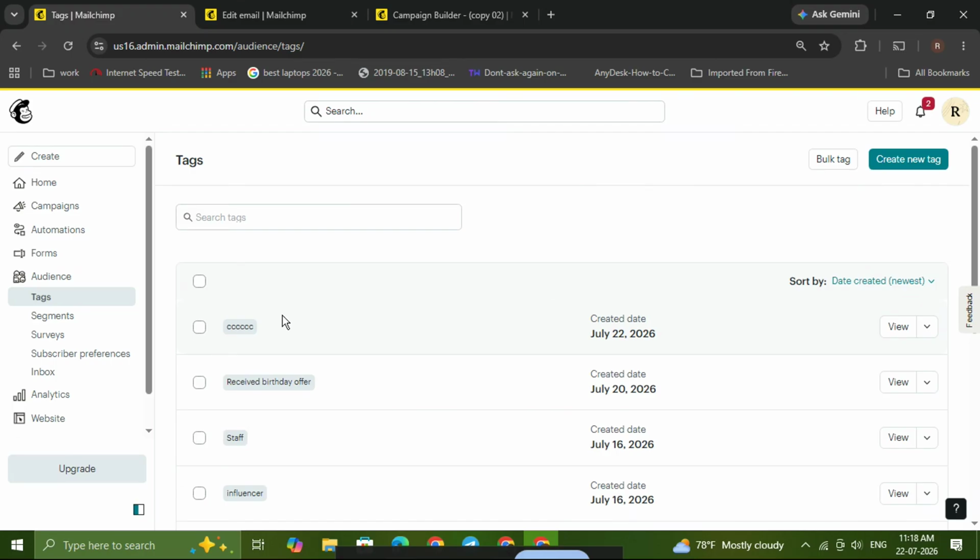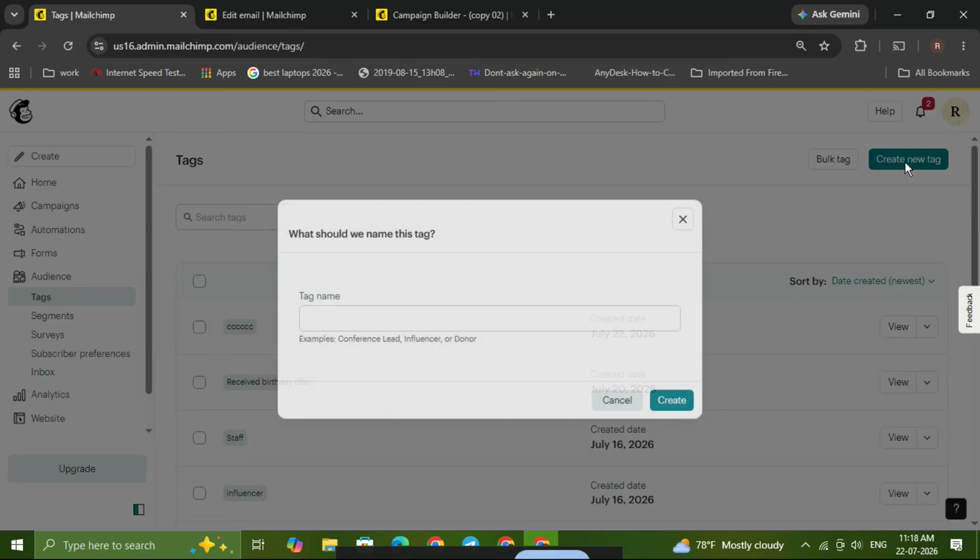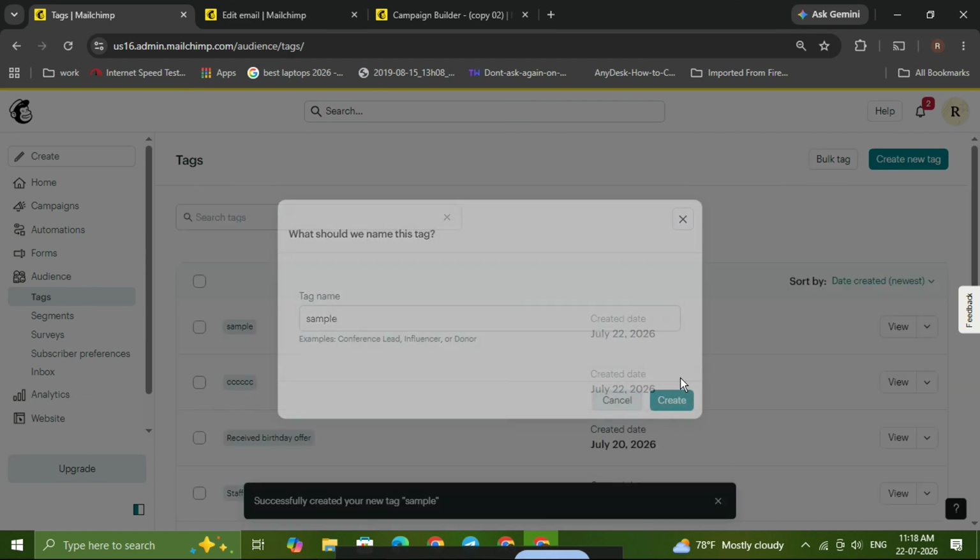If you don't already have the tags you need, you can create them right here by clicking Create Tag. Give the tag a clear and descriptive name so you can easily recognize it later, then click Create to save it. Once your tags are ready, the next step is to open your email campaign.